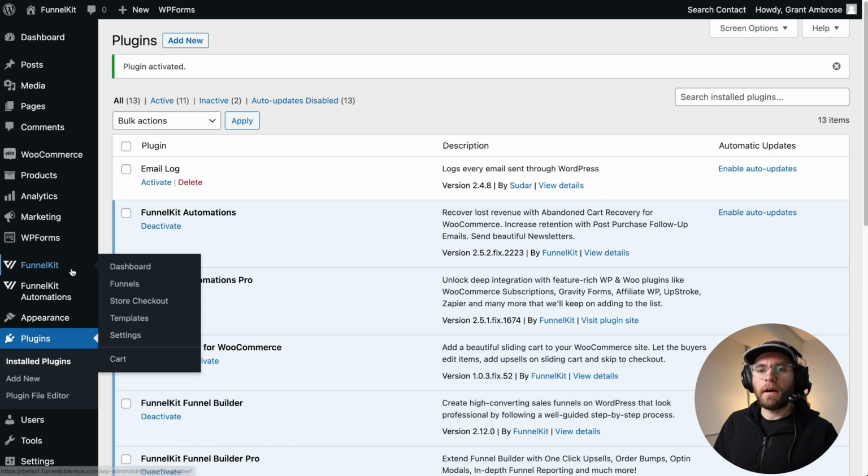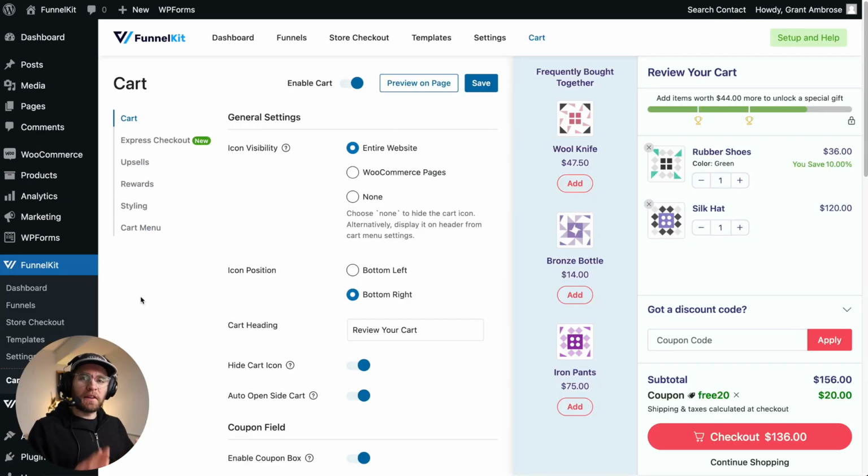Now if we go to FunnelKit and then down to Cart, you can see that now this is looking a little bit different. We have upsells that are showing on the side of our slide out cart. So that's one of the Pro features, the upsells inside the cart.